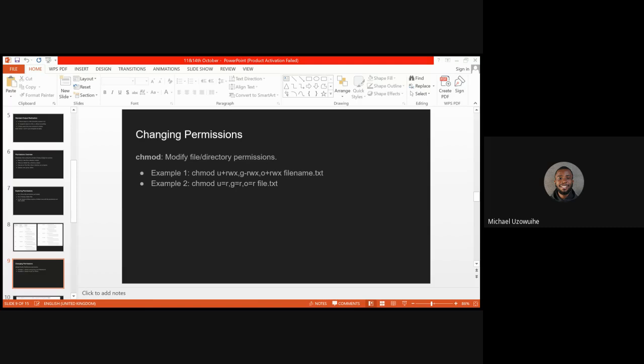So if somebody tries to tell you 777, they are actually telling you that all the groups will have read, write, execute. If they tell you 776, they are telling you the user has read, write, execute. The group has read, write, execute. And the last one, which is other, will have only read and write, and no execute. So are we on the same page?